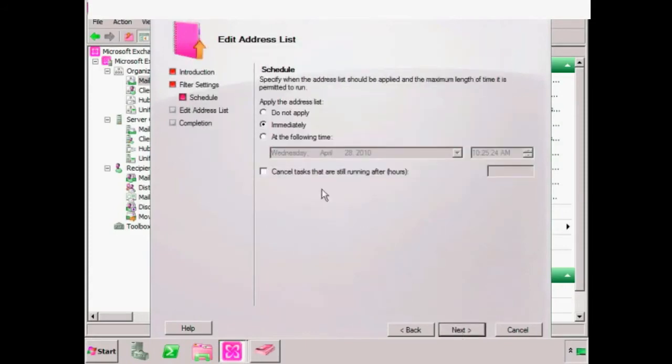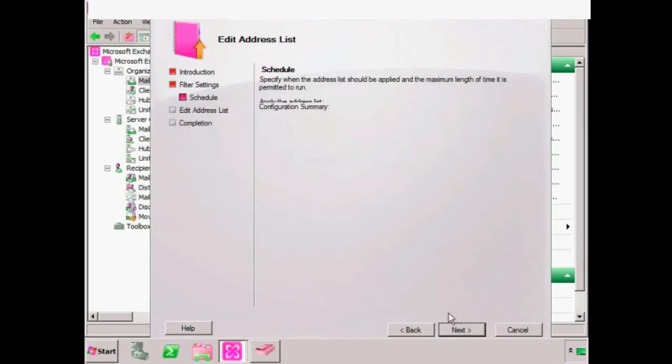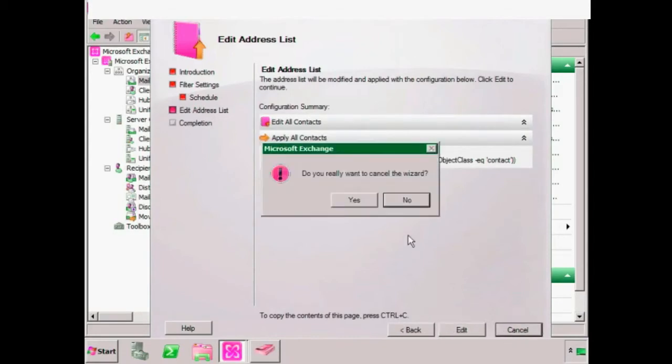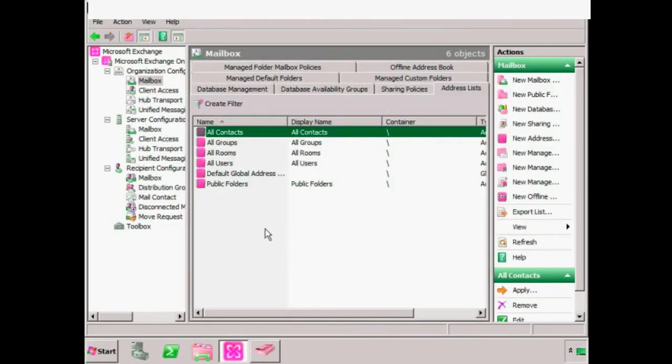If we choose the next button, we can choose when we want to actually apply the address list. Do we want to do so on a scheduled basis? Do we want to do so immediately? What have you? And then finally, again, we choose the next button, and it actually goes through the process of editing that address list.